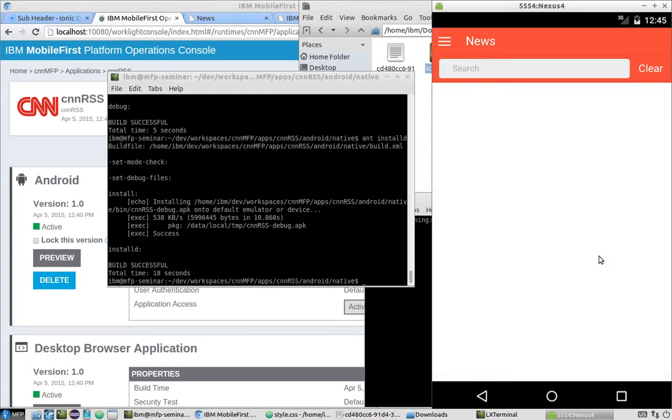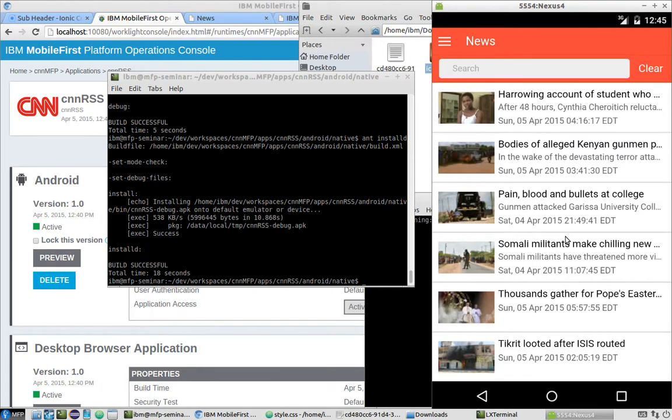So we have the CNN logo there in the middle, and basically we don't see any news. Let's try to refresh. Yeah, so after refresh, it's working. The reason for that is that our WorkLight init is done after we try to get the information from the adapter. So in order to avoid this issue of calling the adapter without the common init, we need to make sure that any action with the MobileFirst Platform server is done after initialization.